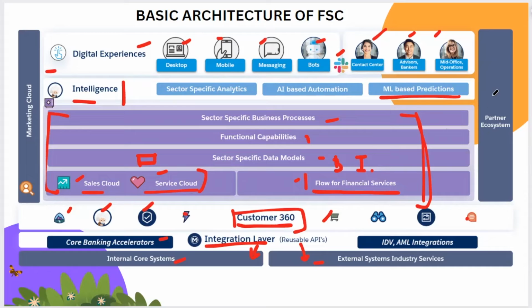Apart from that, it comes with the partner ecosystem. It means all the partners also build their own applications on top of the Financial Service Cloud. So if your requirement matches a particular product, you can install that here also. Also, you can connect Marketing Cloud with your Financial Service Cloud as well. So this is the whole, a little bit deeper dive into the architecture of Salesforce Financial Service Cloud.